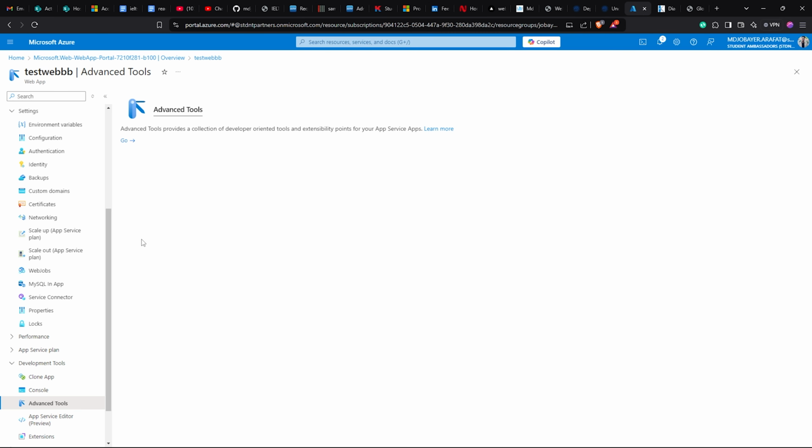So I think this is the easiest way to deploy your website on Microsoft Azure in the cheapest way.